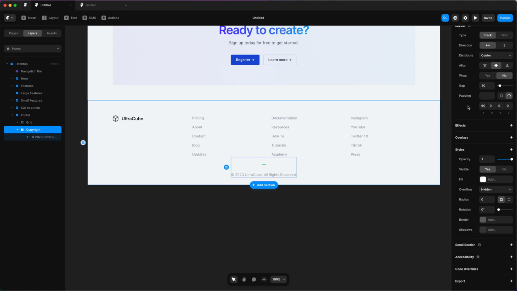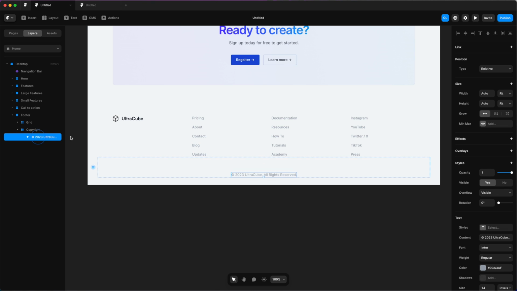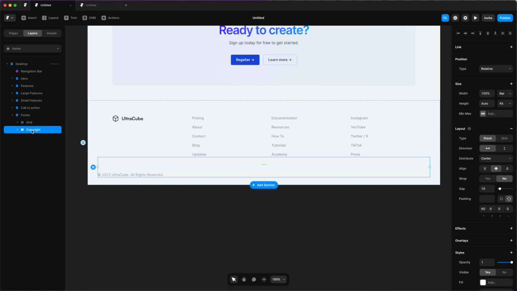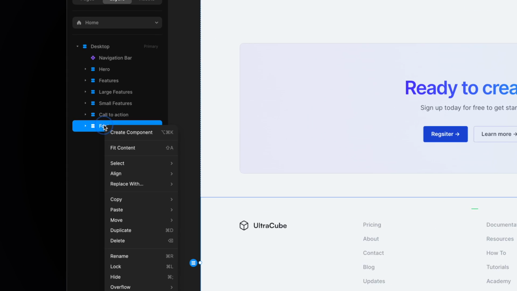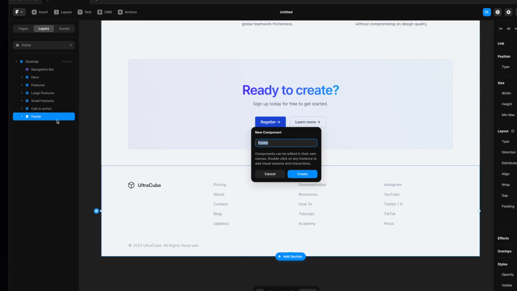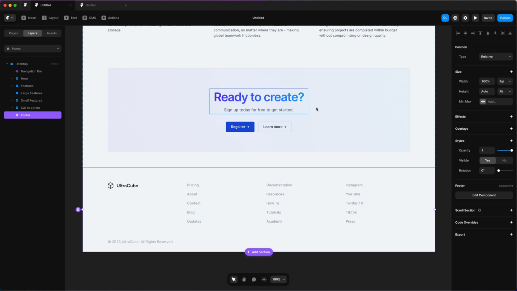Change the width of our copyright text to 100% to make sure it's left aligned, and then make sure to give our copyright section a max width of 1200 to fit the rest of the website. Now we're going to make our footer a component. So we're going to create component, right click, because we want it to be responsive. And of course, we're going to be using this across the website.